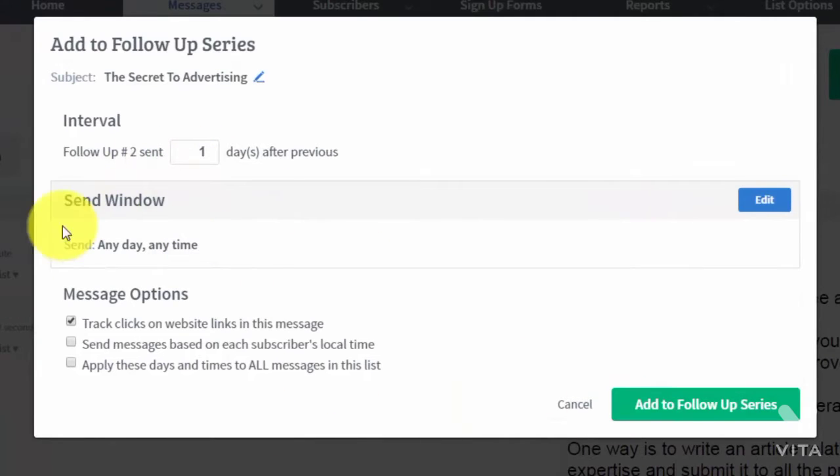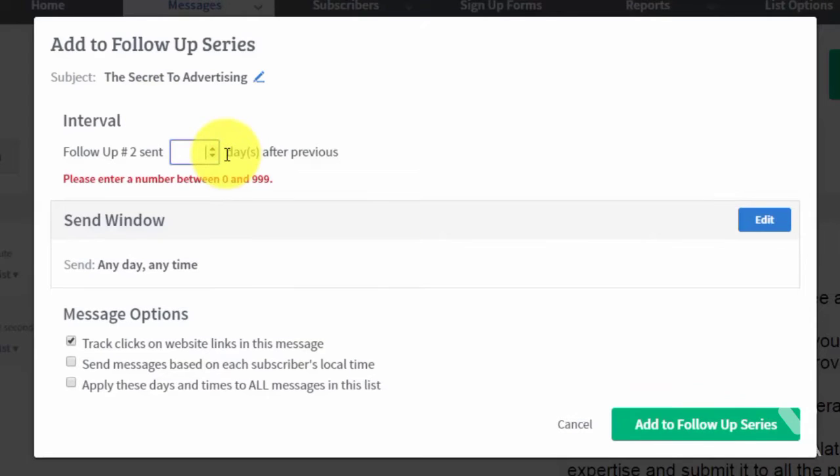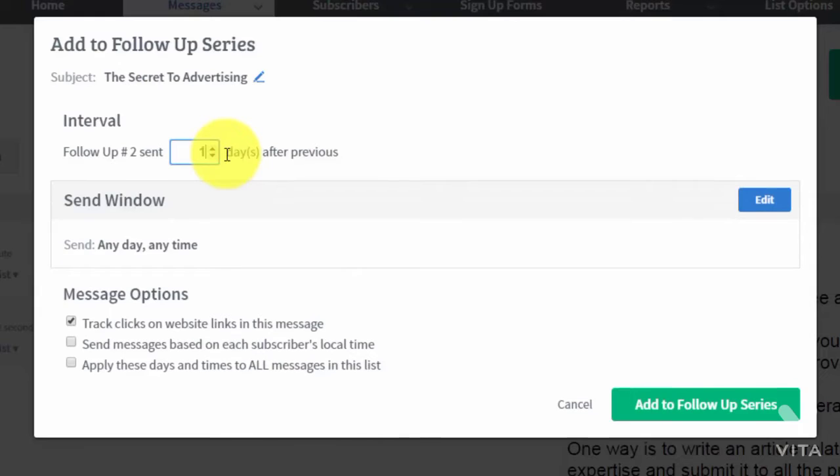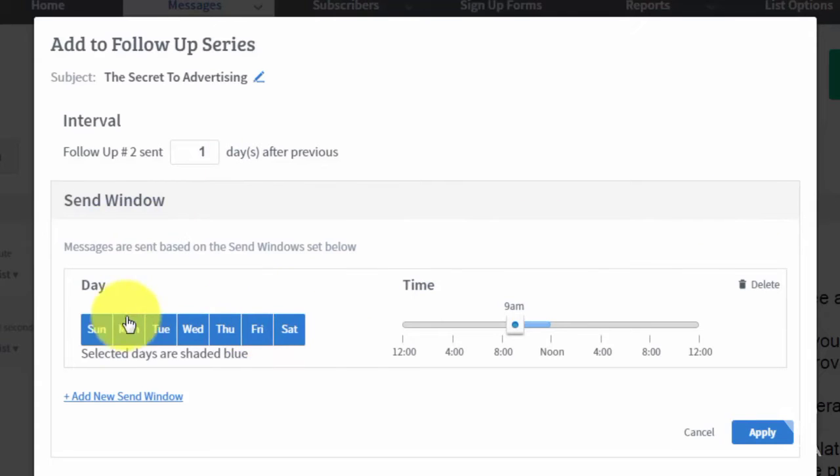And what you're going to notice is that with this email, follow-up number 2 comes one day after the previous one. We can customize this number. We can set it to 2, we can set it to 3, we can set it to wherever we want it to be. We can also have it appear at a different time. For example, we can have it appear on a certain day if we need to, or at a certain time. We can customize when this email is going to appear to all of our clients.